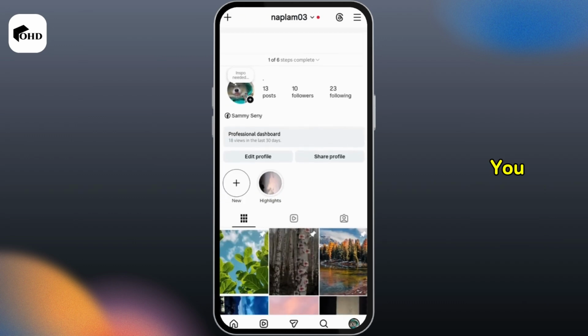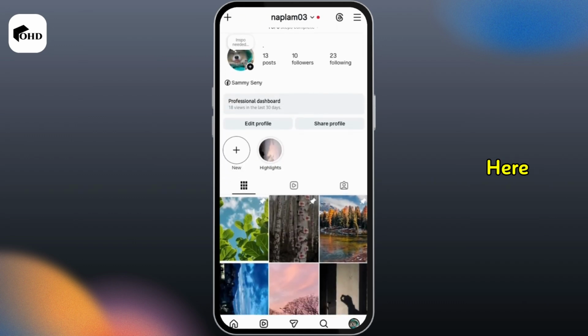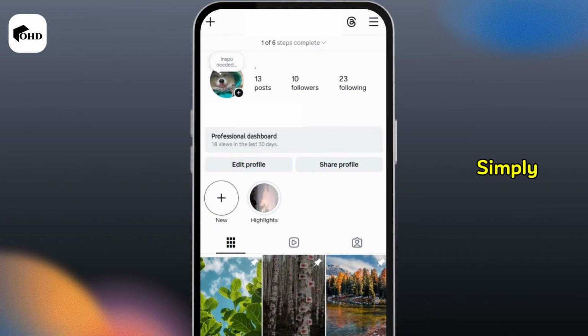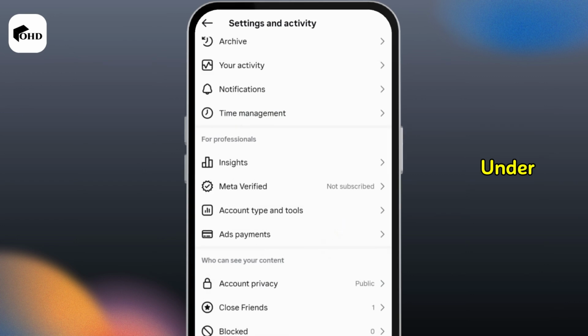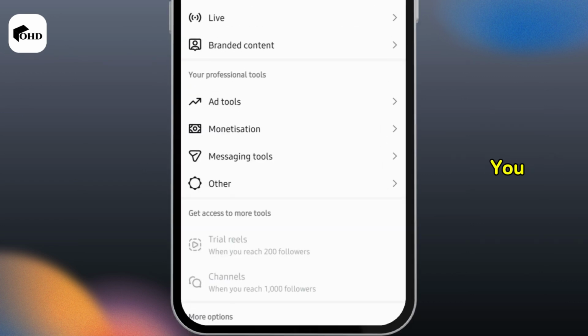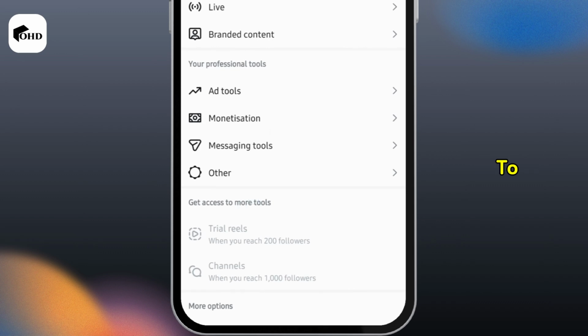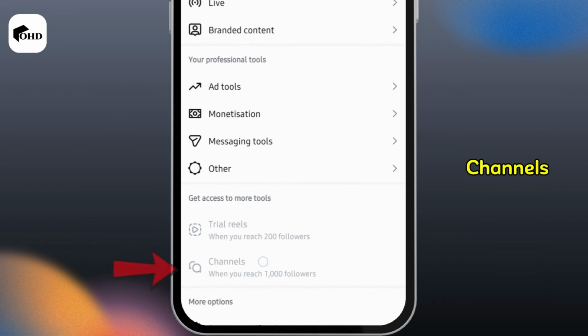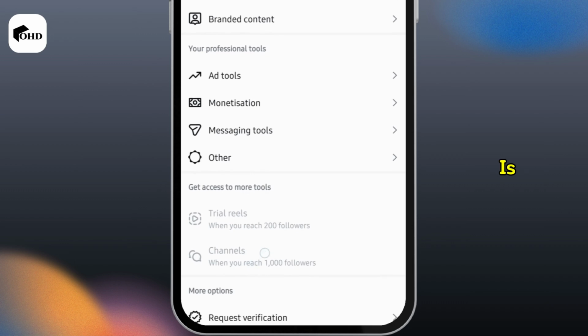And as you do that, you will see professional dashboard right here. Now let's go ahead and simply check if we are eligible or not. Tap three-bar icon. Under for professional, select account type and tools. Now as you do that, under get access to more tools, you will see the option of channels. And as you can see, this is not clickable.